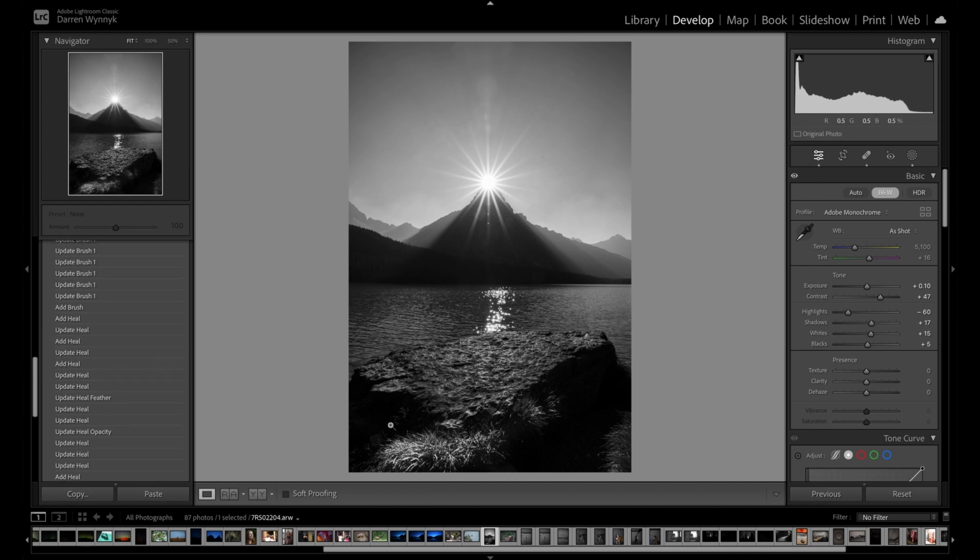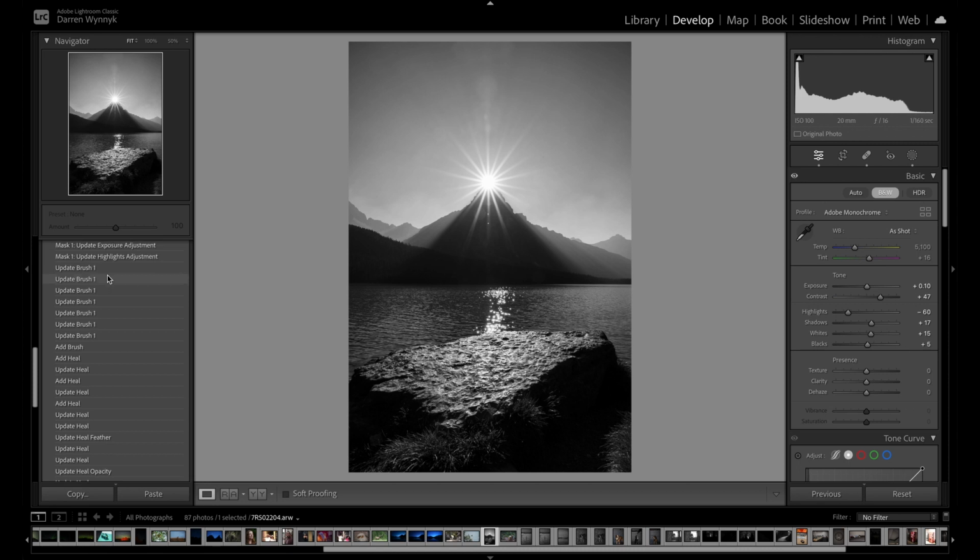The other thing that I wanted to do is I liked the grass here. I liked its presence, but it was competing in monochrome with the sheen off this rock. So I went through and I used masking.